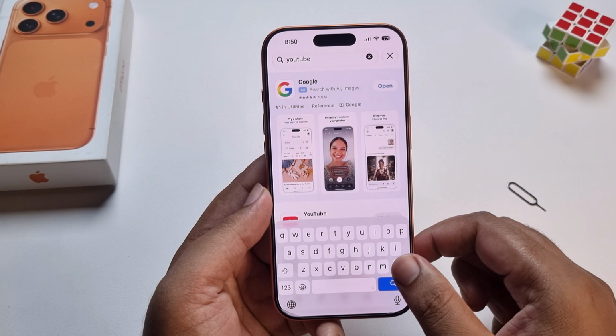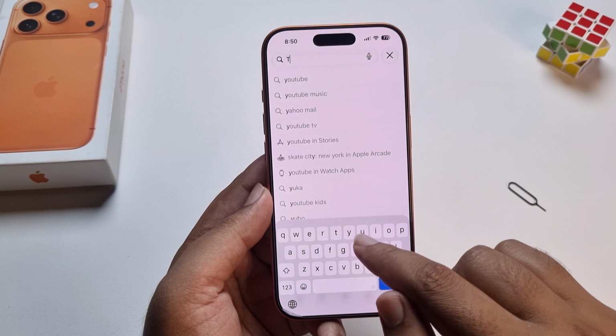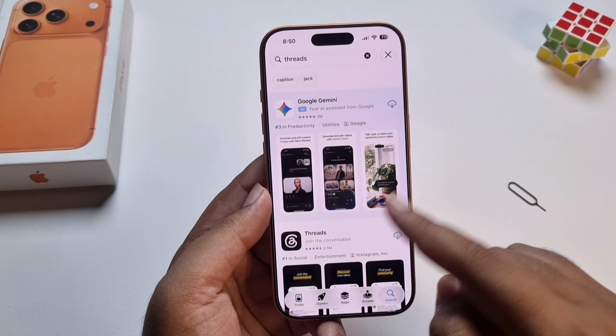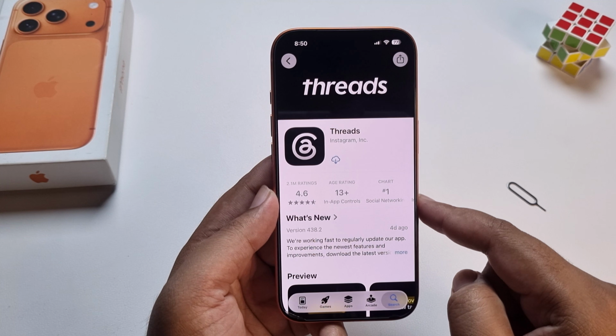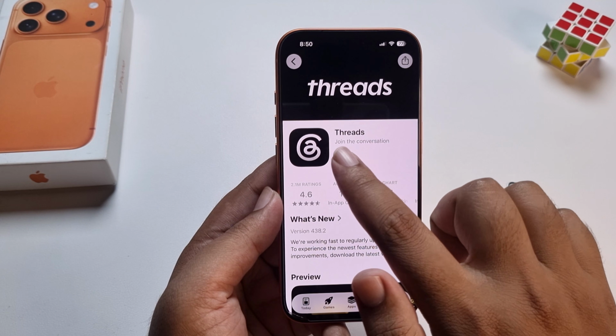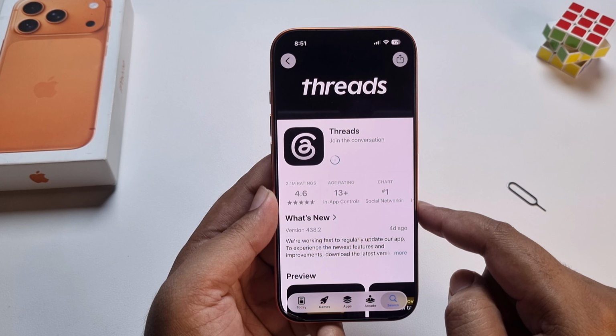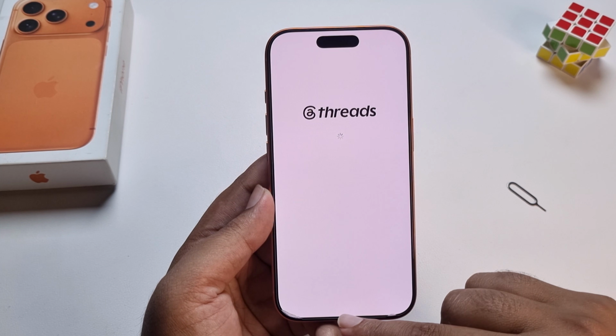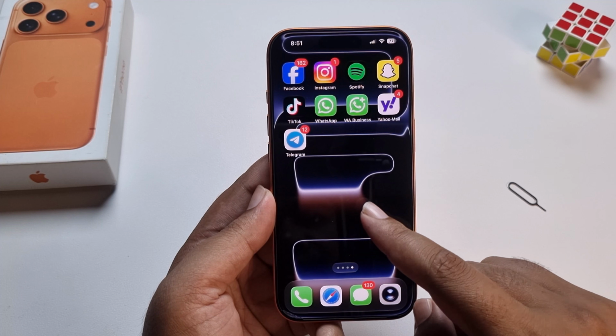Like, to install these apps, select one and just press on this option, and now install. Just press on open and you can easily sign in and use these apps.